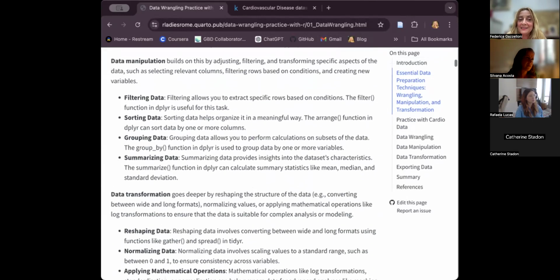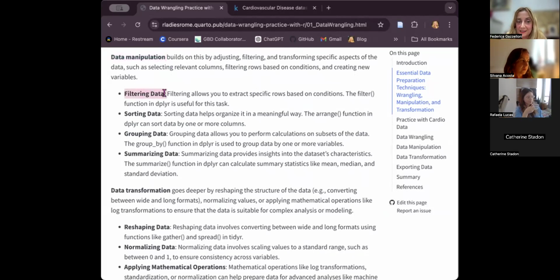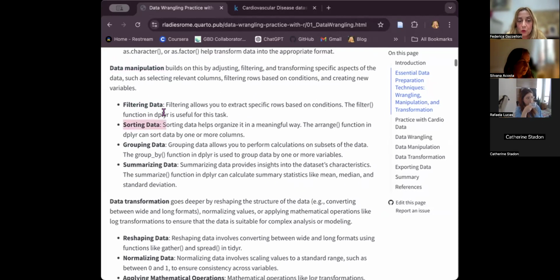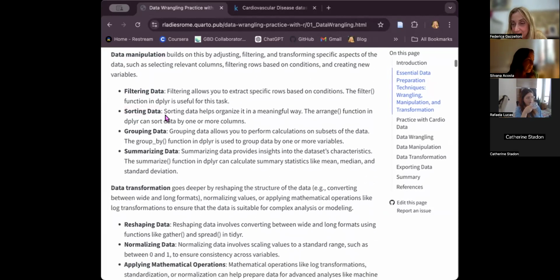Then data manipulation is a part of data wrangling, but a further step. It builds on data wrangling by adjusting, filtering, and transforming data. So you filter data, sort, group. All those verbs belong to the tidyverse.